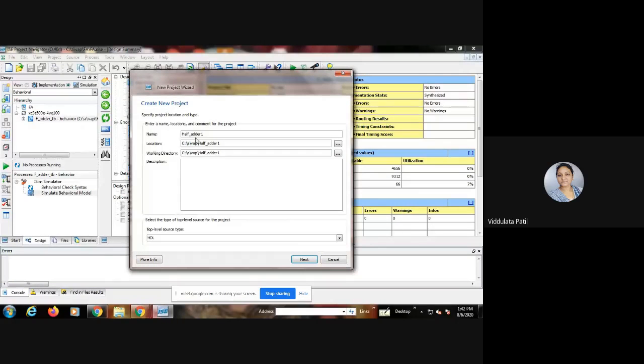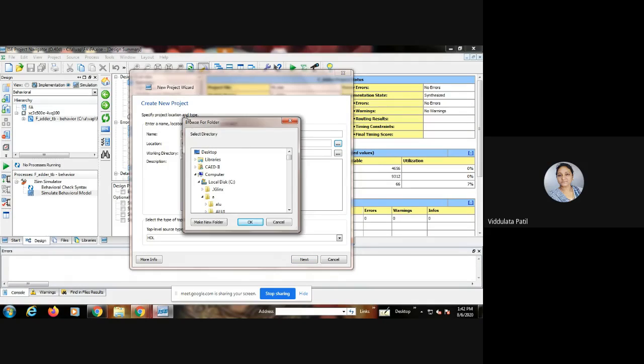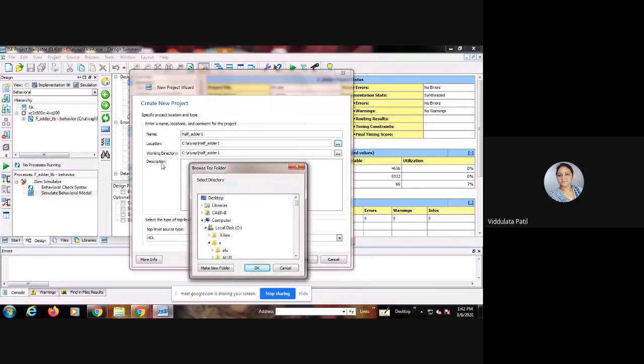Whatever name you want, you can give here. So I'm giving the name half_adder1. Now choose the location. You can choose the location from the browse menu. I have selected C:/A/VIP. That means I have created a folder of my name in a folder available at C drive. There I am going to save this program.